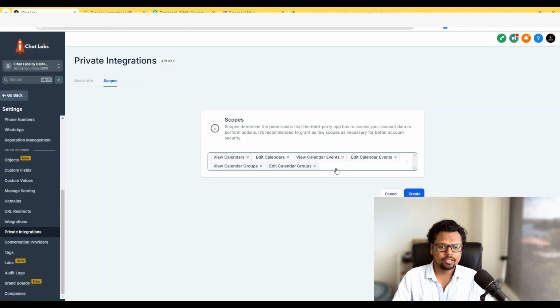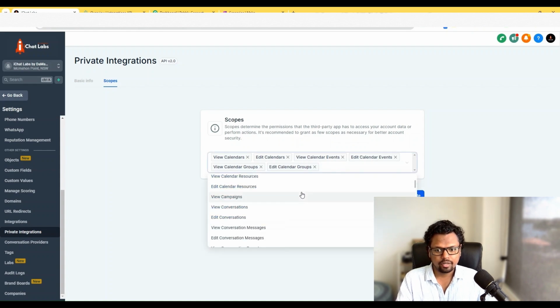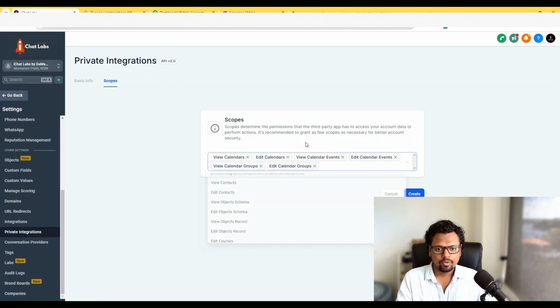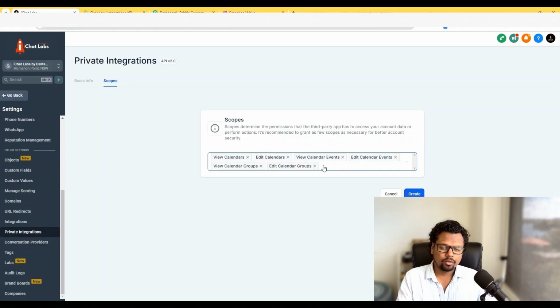The thing you have to understand is that if you want to edit contact details using this private integration, that will not be possible because you have not selected the appropriate scope. If you want to do anything with contacts, you have to go in here and find contacts, such as view contacts and edit contacts, and add those scopes in. Now that we are only dealing with calendar events, we only require the scopes that you see on the screen now. But depending on your requirement, you might want to add more scopes than this.